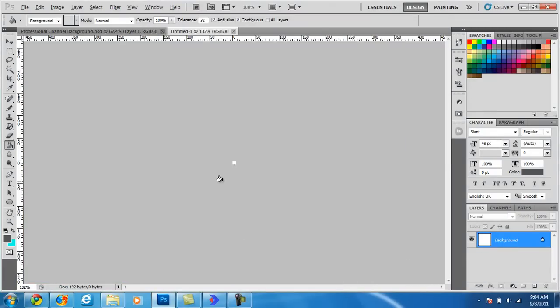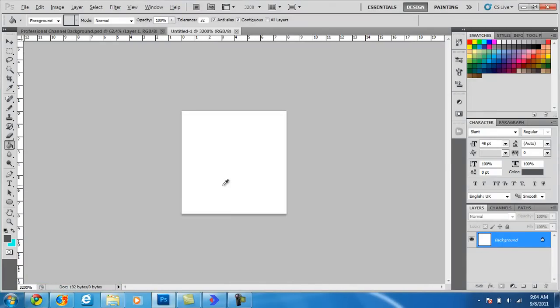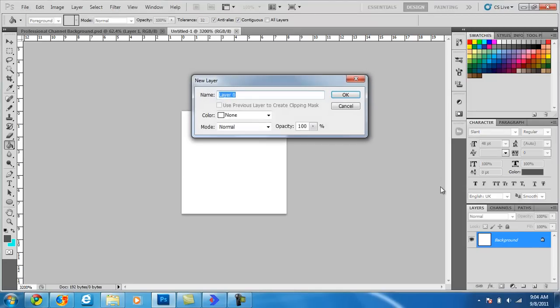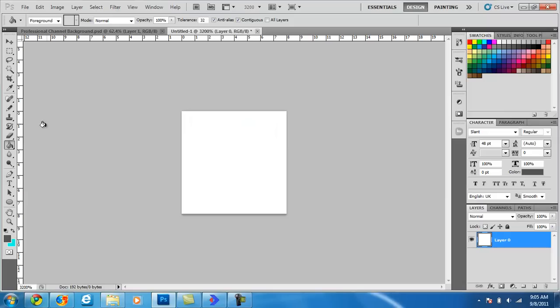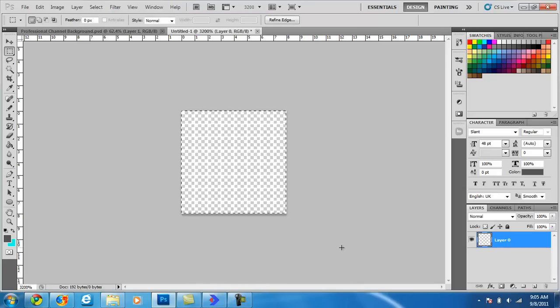And then we're going to zoom in all the way. If you're wondering how I'm zooming in, I'm pushing Alt and then scrolling. Unlock the background layer by double clicking it and then click OK. Now we're going to want this all blank, so we're going to take the rectangular marquee tool, select everything, and then push backspace. Then hit Control D to deselect everything.